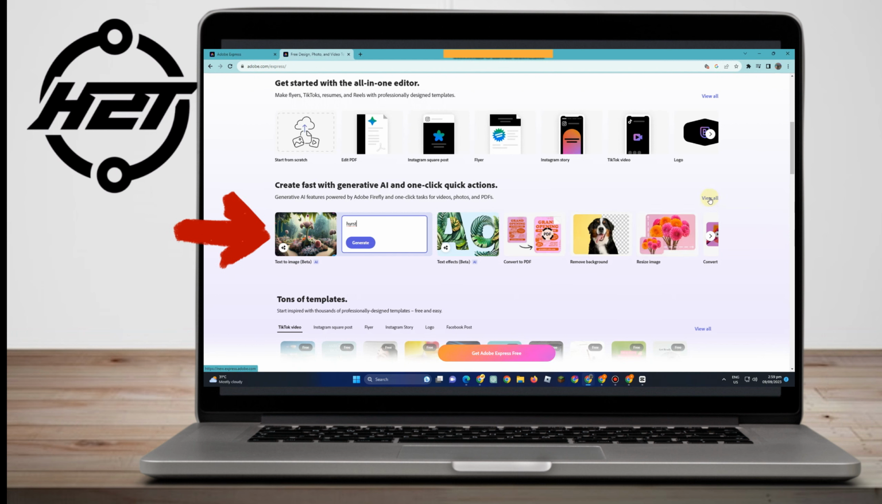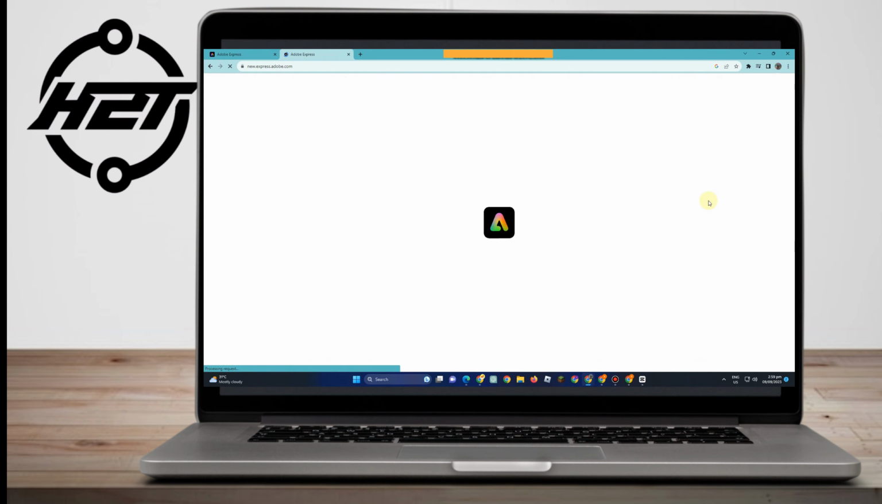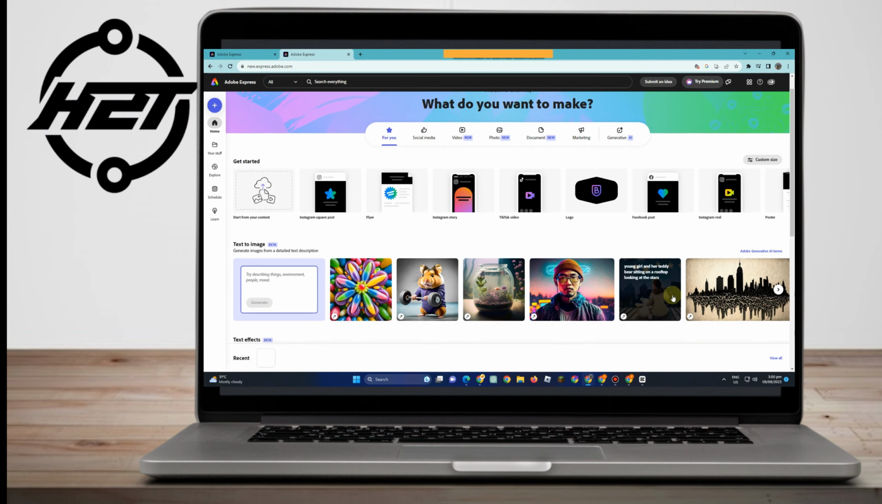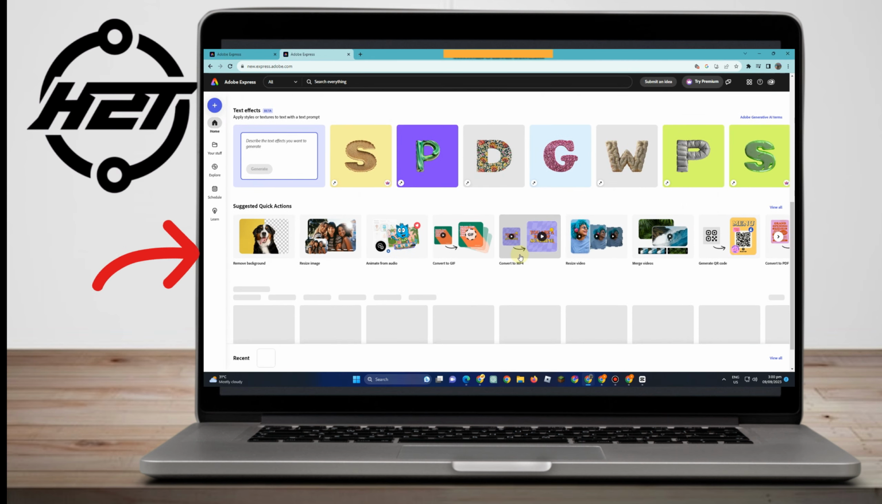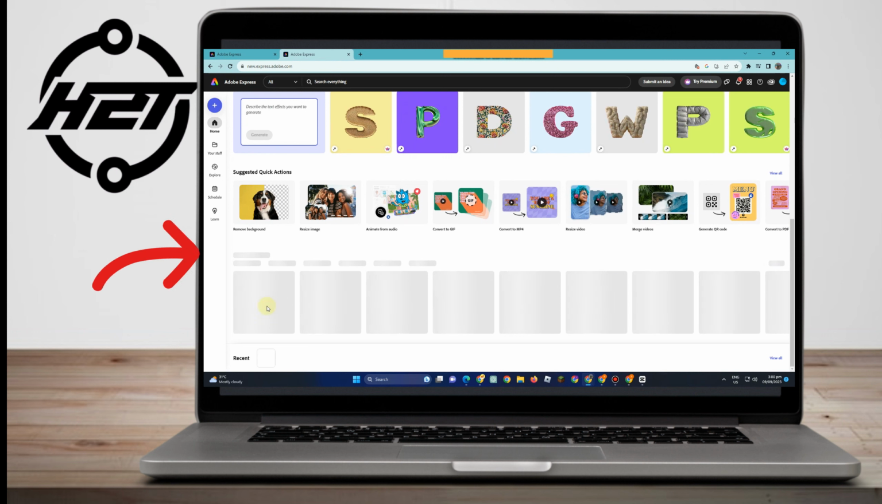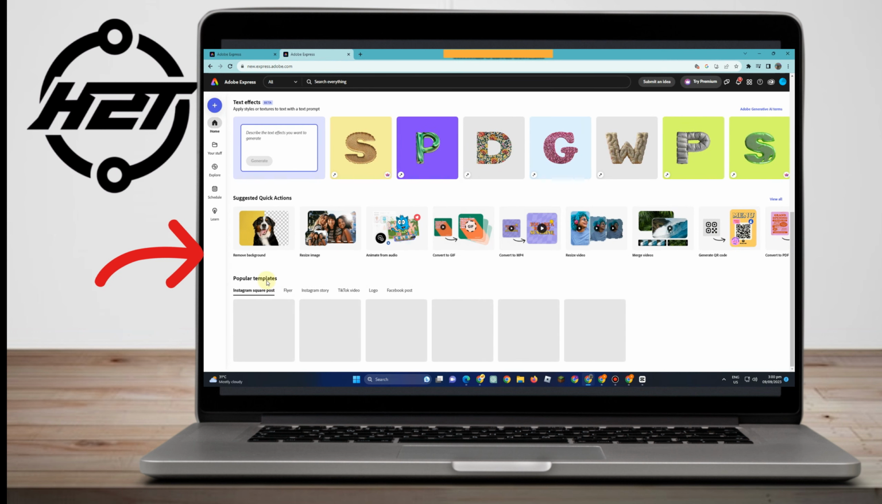Resize image. Now, if you want to see more of the one-click quick actions, you just have to tap view all and it will take you directly to this page where you can see tons of features here for text to image, text effects, and suggested quick actions. So you just have to select which one you would like to use.